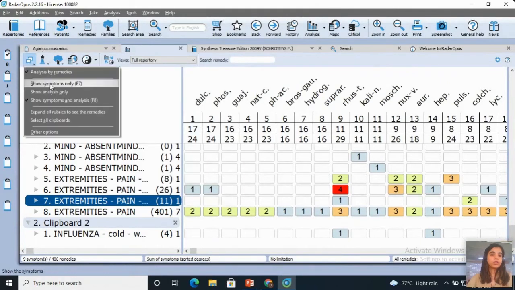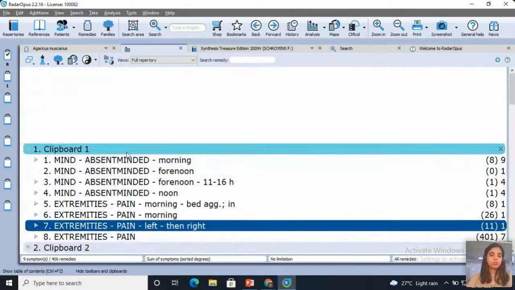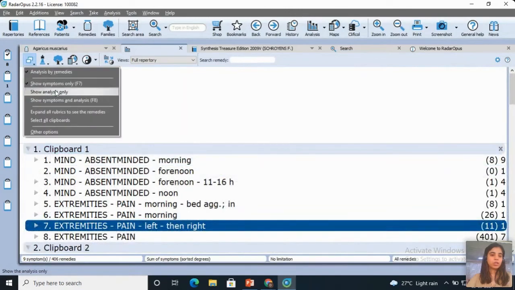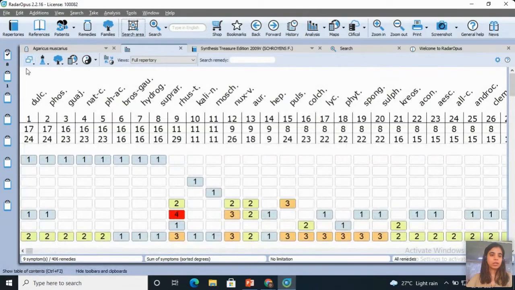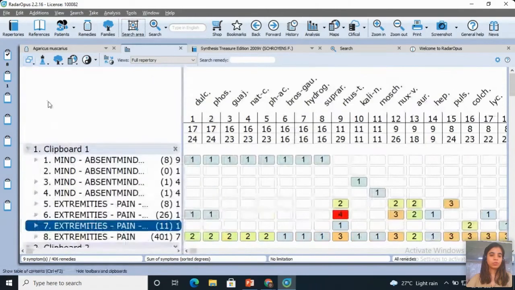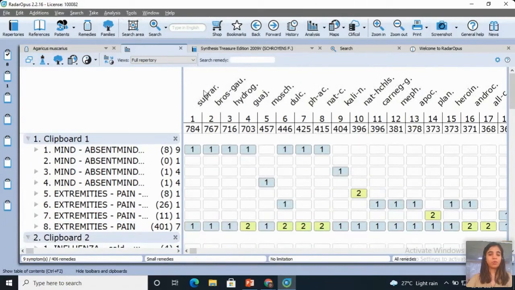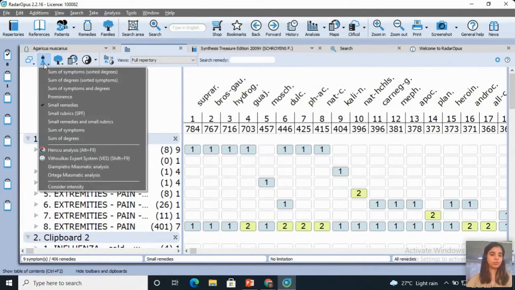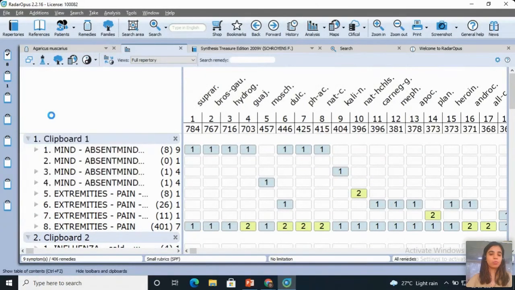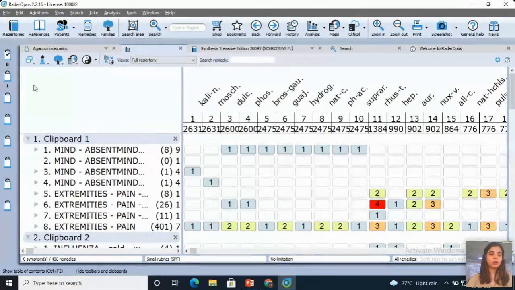Then if you wish to see just the symptoms, then you can just go into the symptoms. If you wish to see the analysis only, then you can see the analysis only. And if you wish to see both, that could be done. You can apply the filters of sum of symptoms, sum of degrees, sum of symptoms and degrees. If you wish to see small remedies, now you can see only the small remedies are in front of you. If you wish to consider the small rubrics, that could be done also.